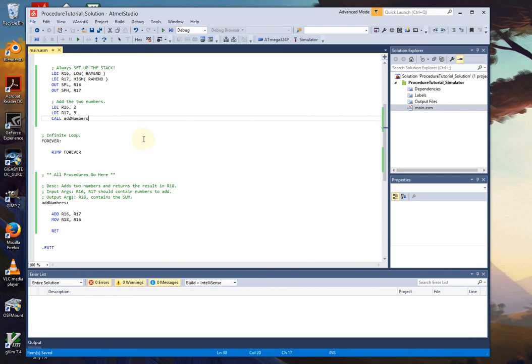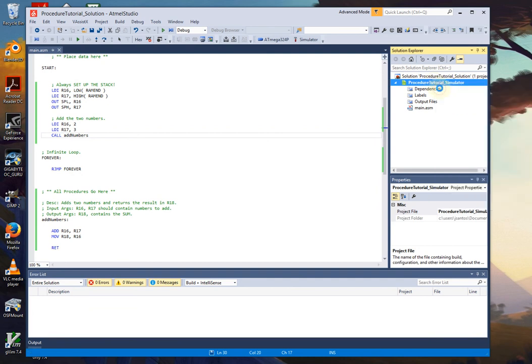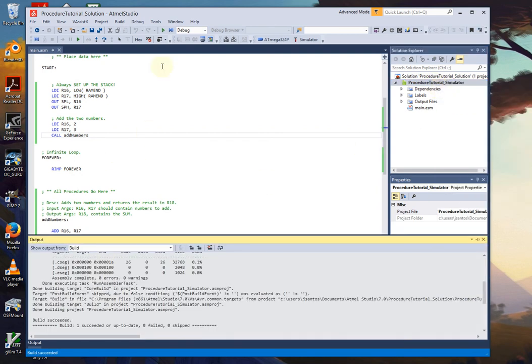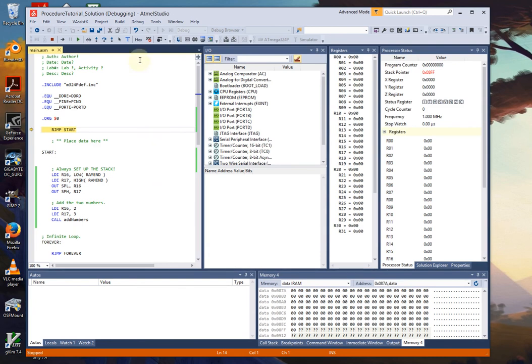Now let's go ahead and build this. So right click, build, and then let's start the debugger. You should have the I/O window. Actually, we don't need the I/O window this time, but we'll leave it open. Registers, processor status, reminder again, all this stuff is accessible by these icons over here. We also want to look at memory.